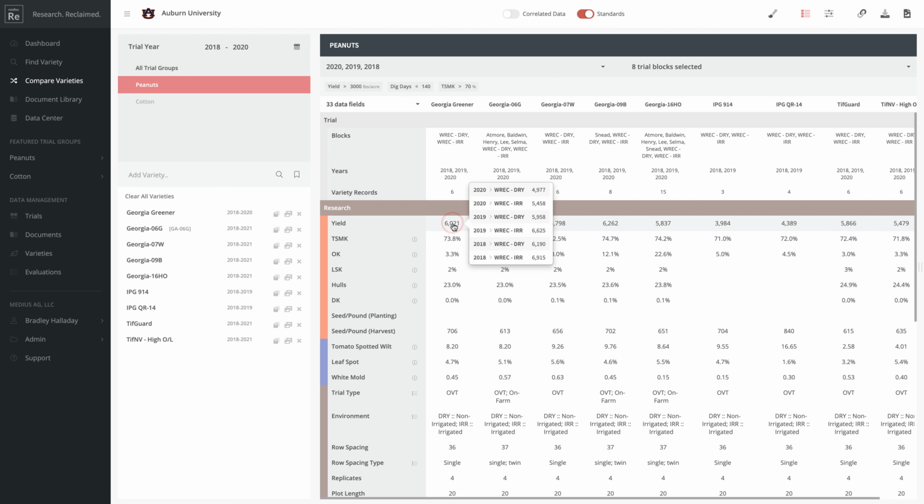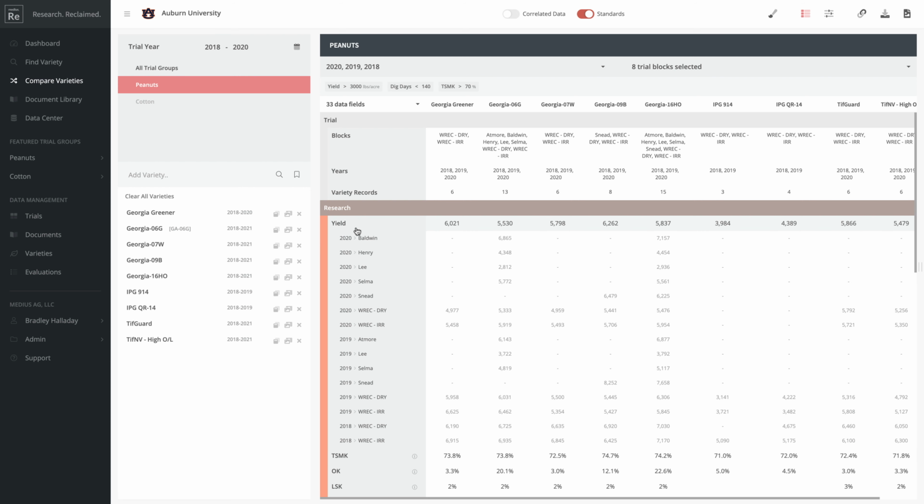Like I could before, I can go ahead and click on that value and I can see the breakdown. I can see all 6 of those variety records that are available for the Georgia Greener. And if I wanted to be able to do that for the entire set, if I just click on the data field name over here, that will allow me to see the breakdown of all the averages for every variety that's included in my comparison.